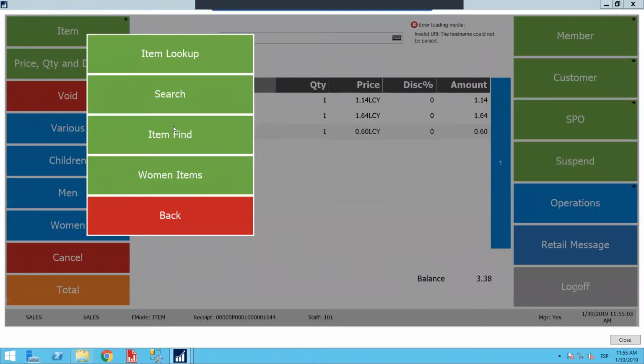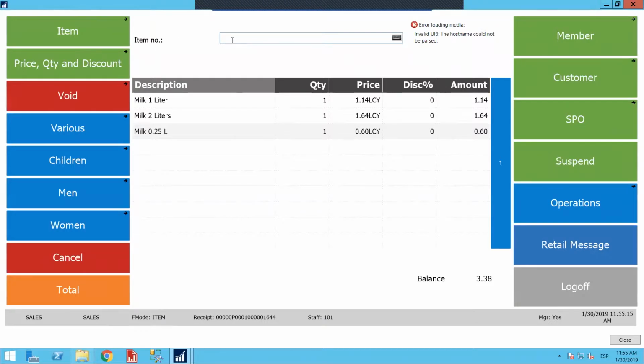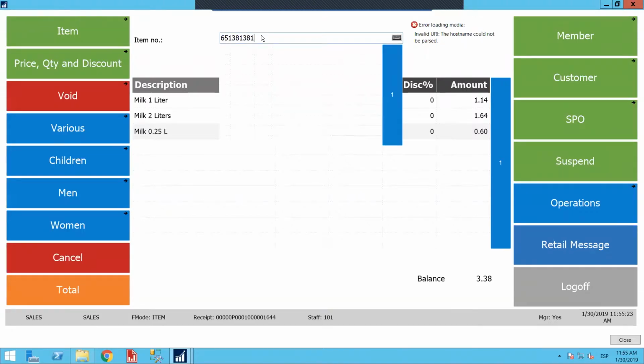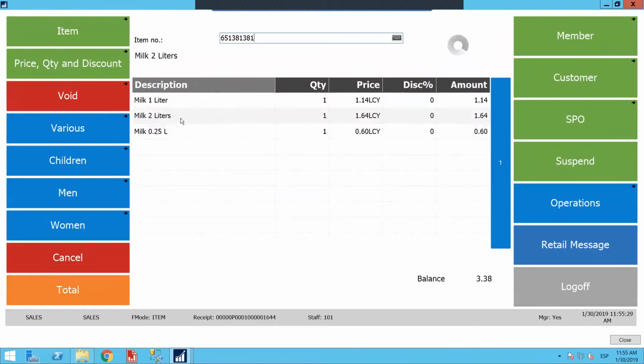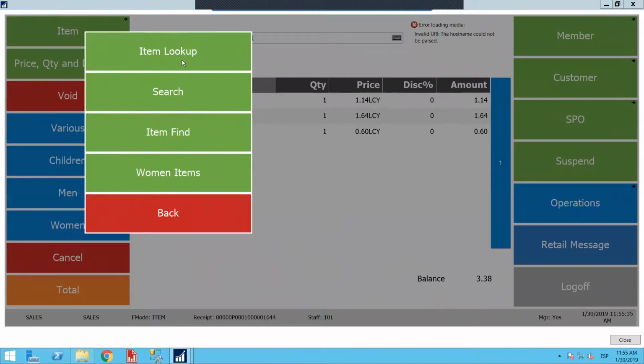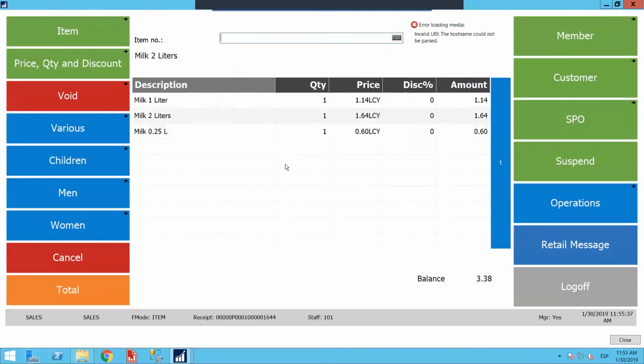Item search, item find, women's items. Okay, there are many ways to find my items with a keyboard. Here is a keyboard. Item number. You can see that sometimes the cashier types in the item, and here is a search function. We can scan the item as well, and it will appear here every time. And we can look for the menus in the item section where I can just search or look up any item. Anyway, that's just part of my very, very fast training here for the POS.